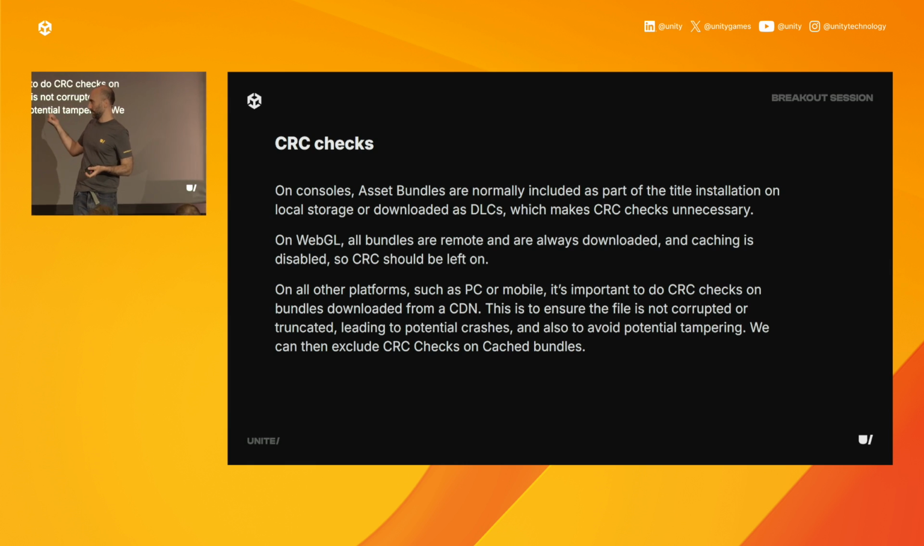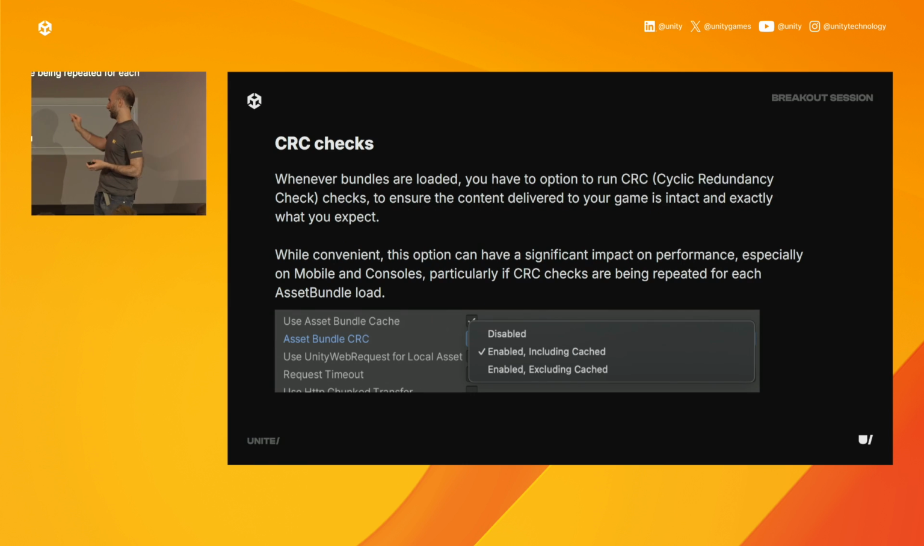So you should leave CRC on for non-cached bundles, and then as soon as they're in game and they're cached, you don't need to run them anymore. So in this case, you will leave it as enabled excluding cached. In most cases, that would be the optimal approach.